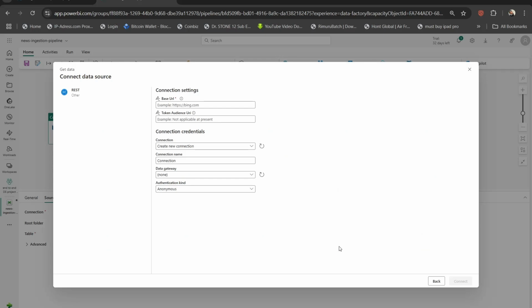So next thing now is, okay, how do we configure this? We're seeing things like the base URL and token audience. So we're going to go back to our API we created on Azure and find how we are going to configure the connection.